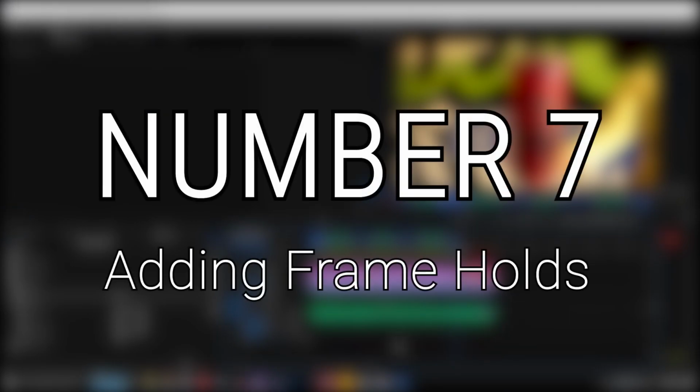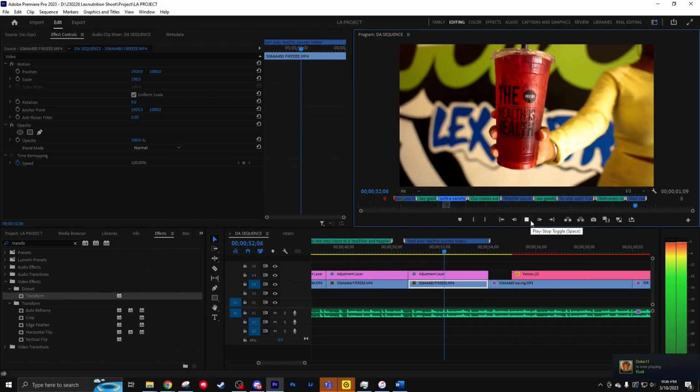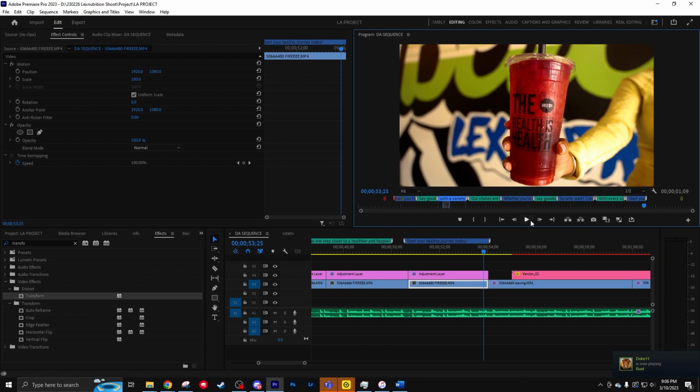Number 7 is adding frame holds. So let's say you wanted to freeze frame your clip right here. A lot of ways you could do that. Normally you could go to this little image button right here, take a screenshot of it and drag it into your timeline, but honestly, that's kind of slow in my opinion.